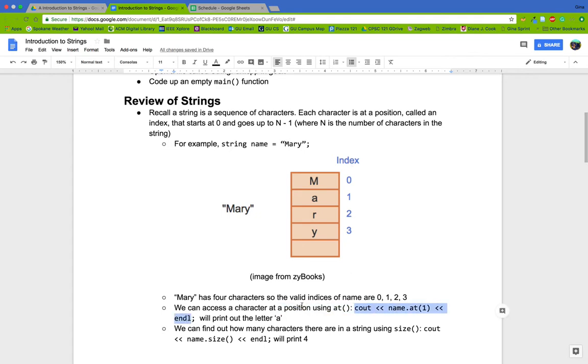cout statement. If we want to find out how many characters there are in the string stored in name, we could use this cout statement, which takes advantage of the size string member function. So there are two string member functions that we've already been working with, at and size. In a next video, we're going to learn additional string member functions beyond at and size.